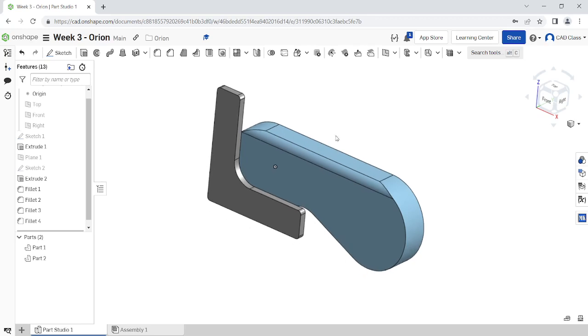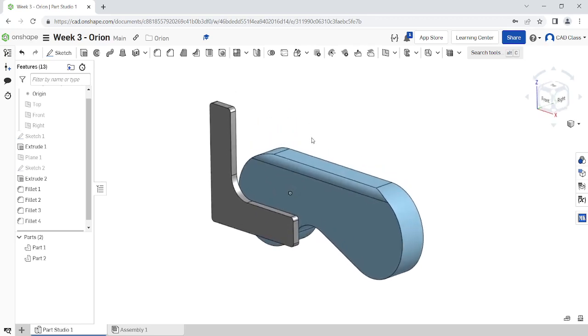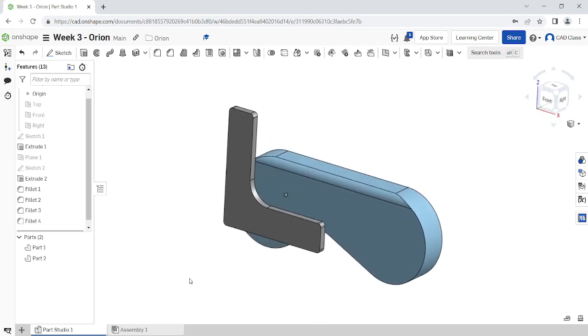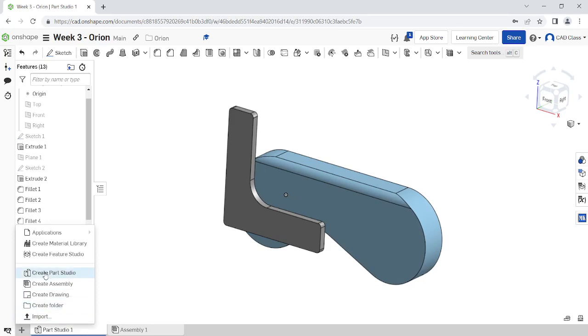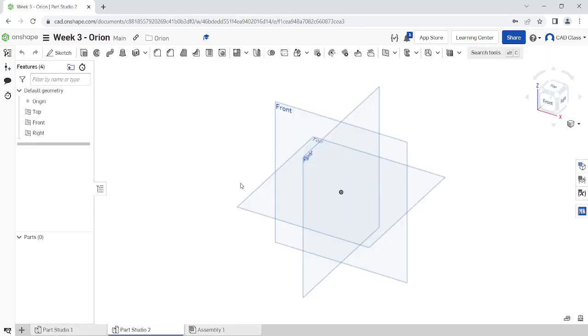We're going to talk about one feature, and then we're going to hit a little bonus thing real quick. So let's create a part studio. Go down here, hit the plus, hit create part studio. I don't know why, I can't ever see it.